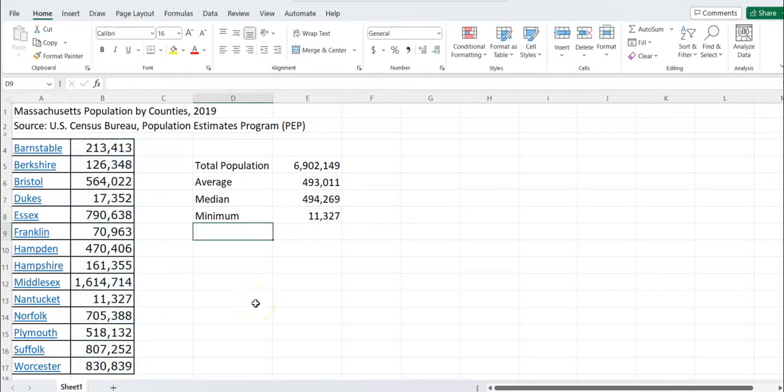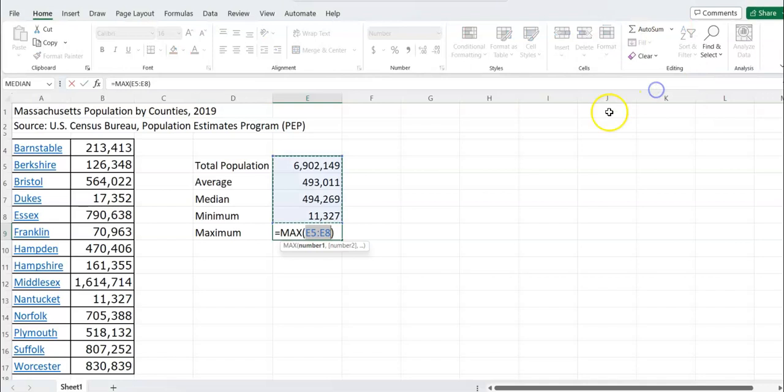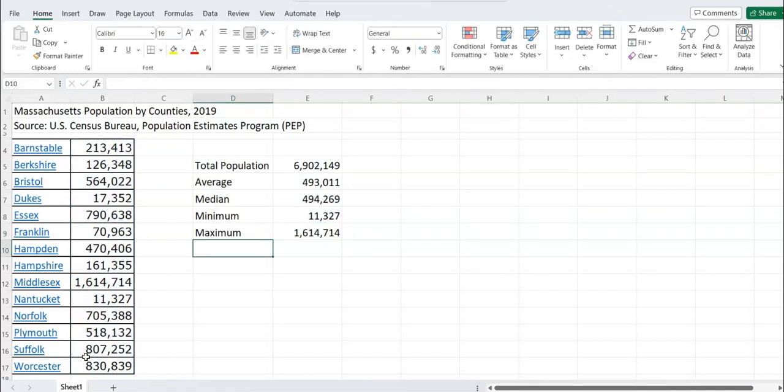The next thing that I'd like to find is the maximum, and you can see that it's Middlesex County. So maximum, this will be in E9. Come over to auto sum, and there's max. Highlight the array, hit enter.